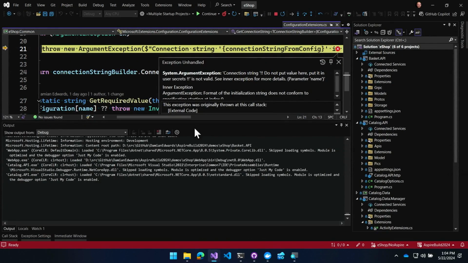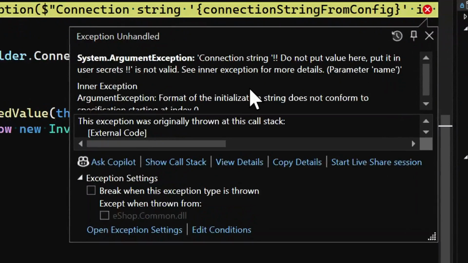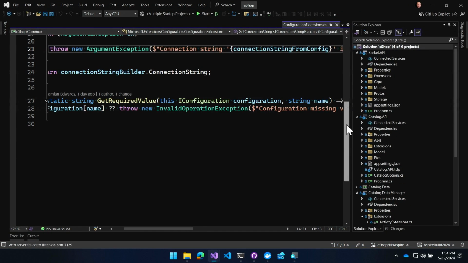Let's make this a little easier to see. So it's saying, OK, connection string, exclamation point, do not put value here. Put it in user secrets is not valid. OK. So I'm getting the sense that I need to do more work to get this app working. This is day one in every company, right? So, OK, why did it do that?